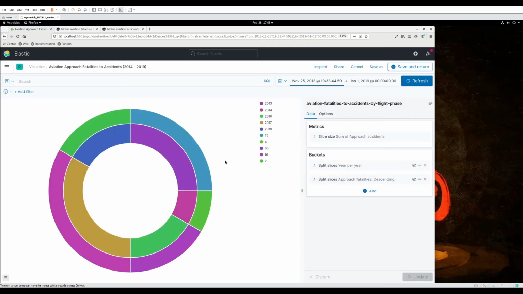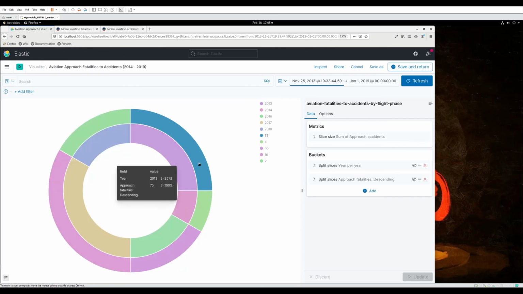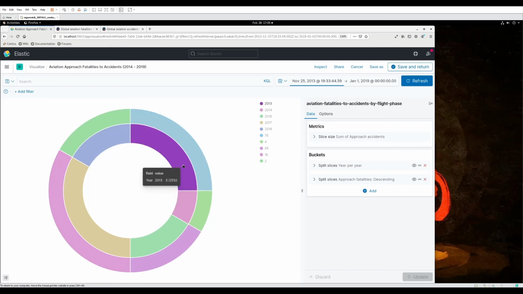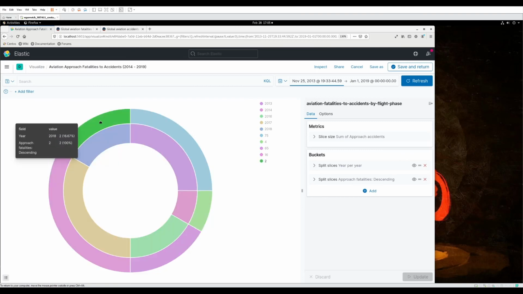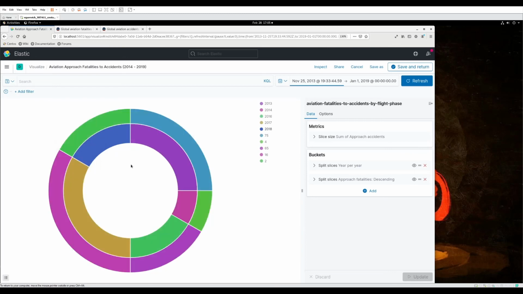So here we're just going to be showing you a simple comparison between aviation fatalities to their actual accidents for those years. So for example, in 2013 there were 75 total fatalities that happened during an approach. In comparison, there were only 3 total accidents that happened for approach landings during 2013. In comparison, in 2018, there were only 2 fatalities for an approach compared to the 2 accidents involving approaches that happened. Now this is really good.